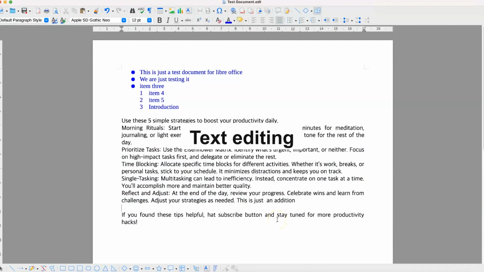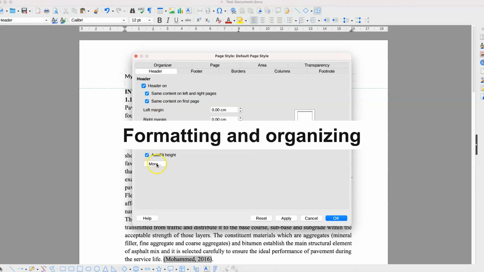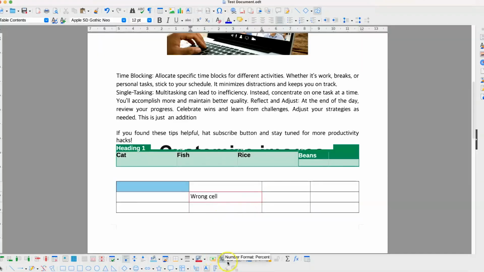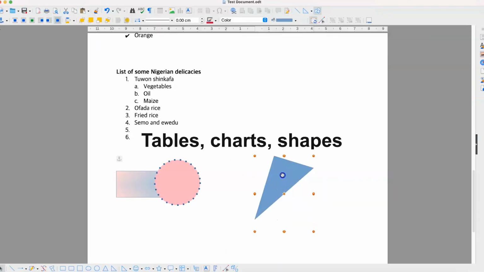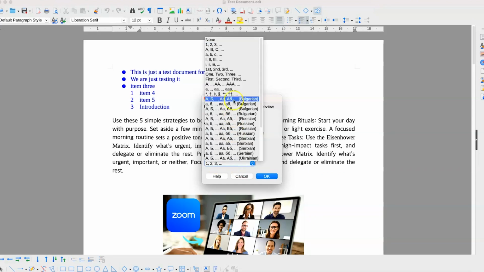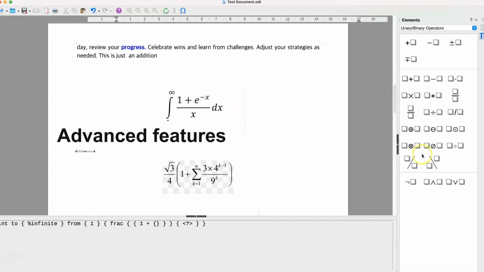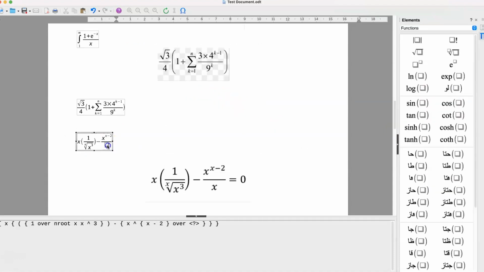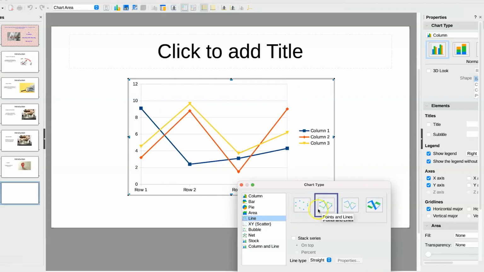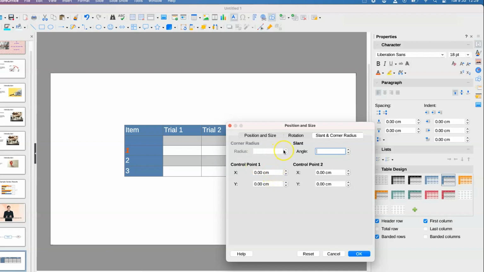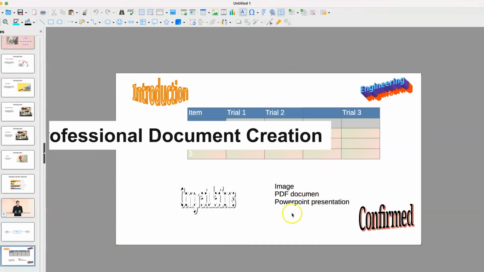You will master text editing, formatting, and organizing, and you will as well learn how to insert and customize images, tables, charts, shapes, you name it. You'll learn everything about basic Writer usage. We'll also cover advanced features like writing equations, adding hyperlinks, and using headers and footers, ensuring that you have all the tools you need for professional document creation.